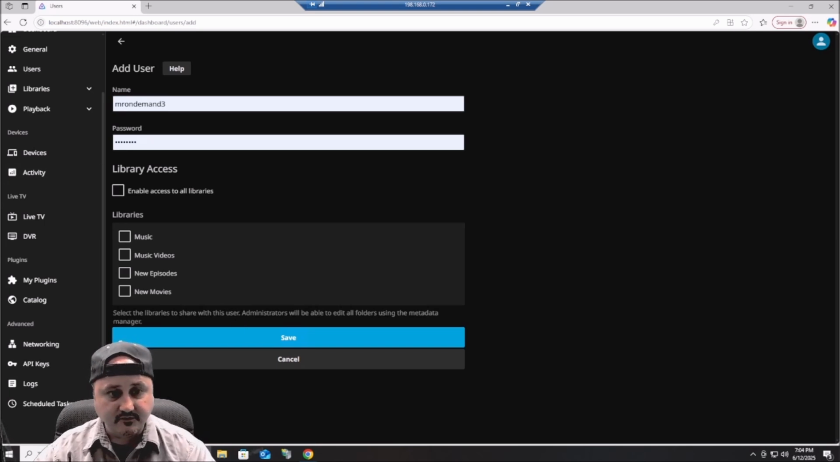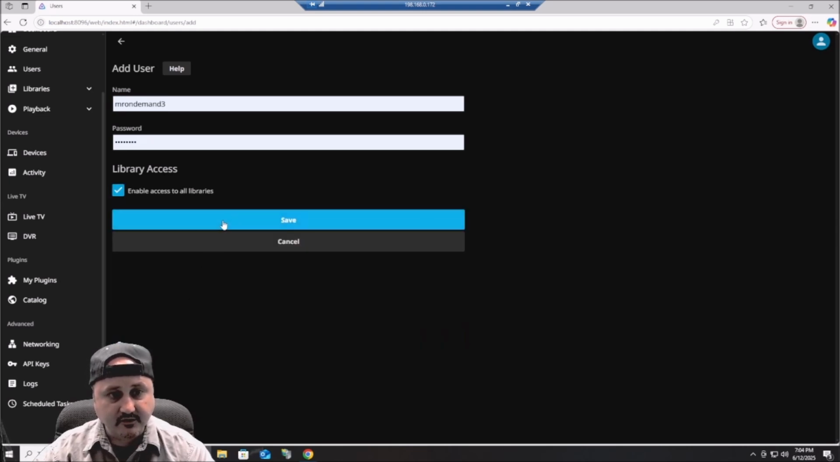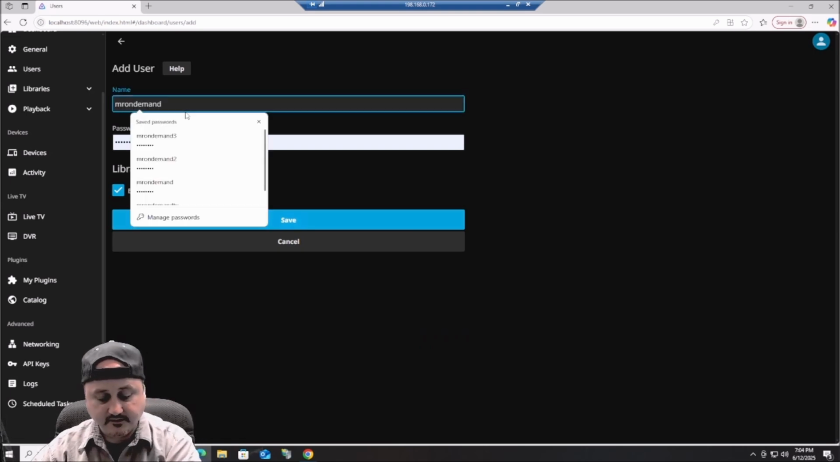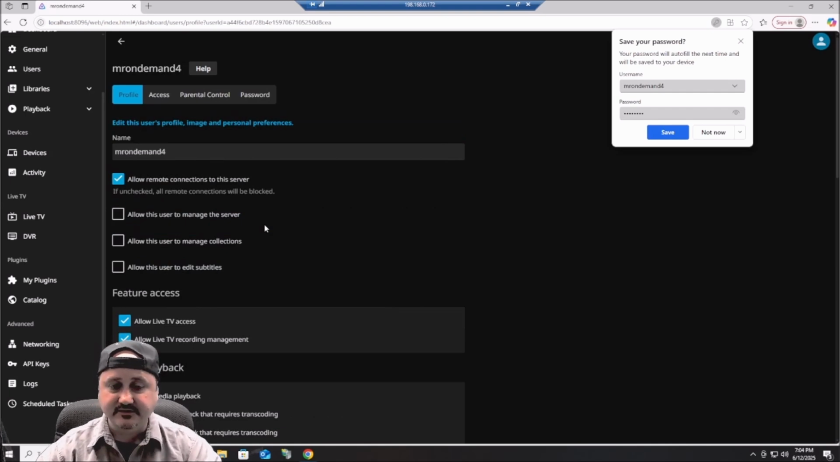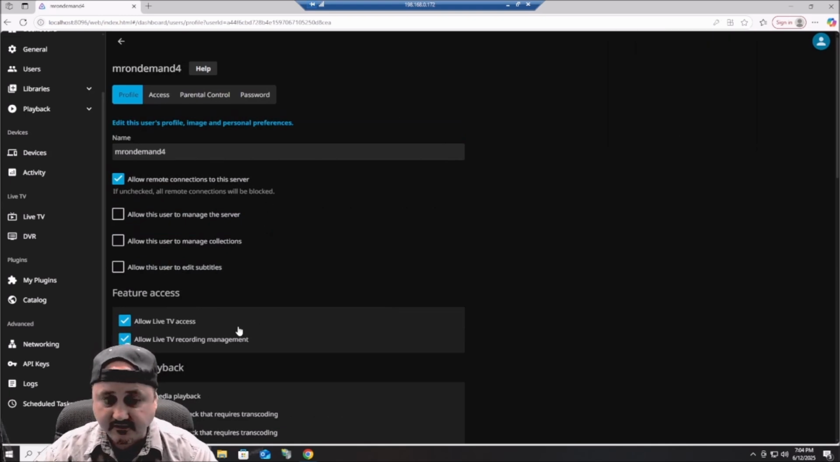Everybody watches different things. I'm just explaining this to you so you know what this is, so you know how to configure this for each individual user, because every user can be different in the way you configure their access. So I'm just going to give access to all the libraries and hit save. And oh, let's create another. I had to change the name there, so there's another user. And I'm just going to save that login.